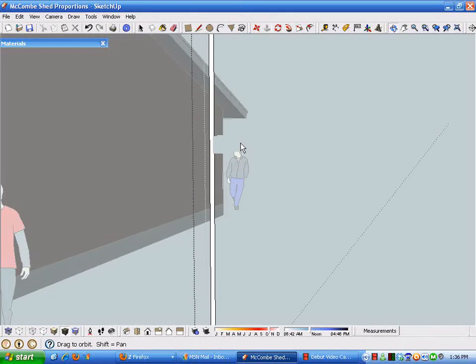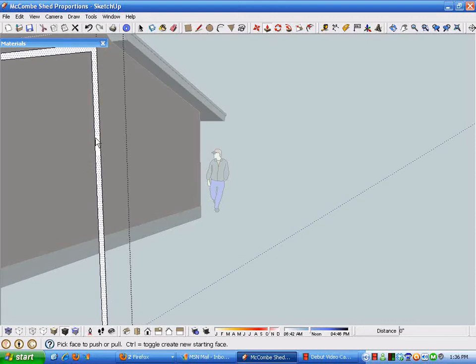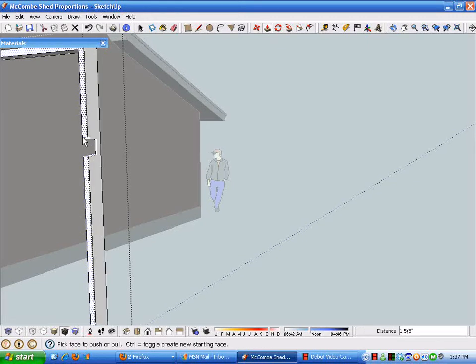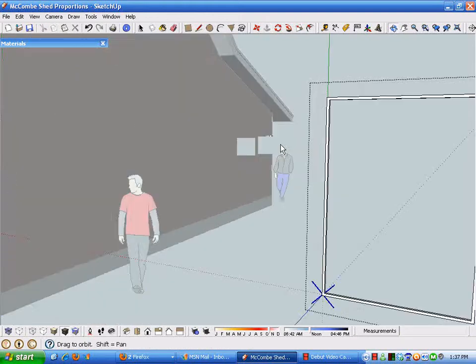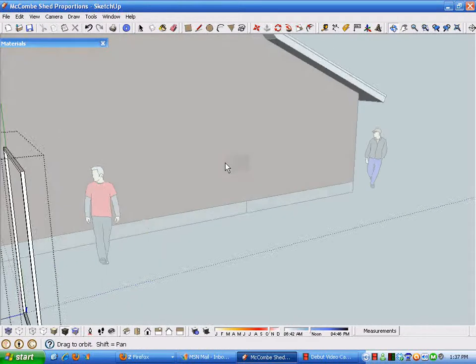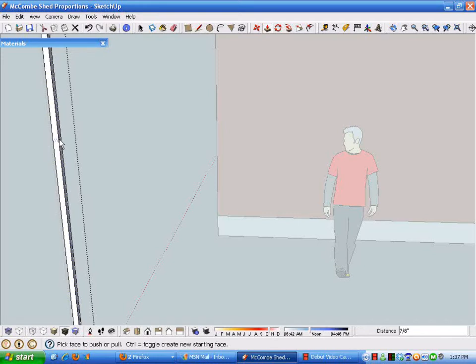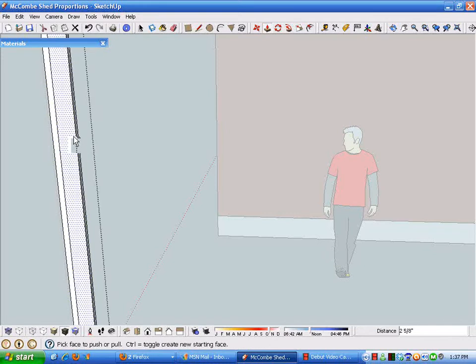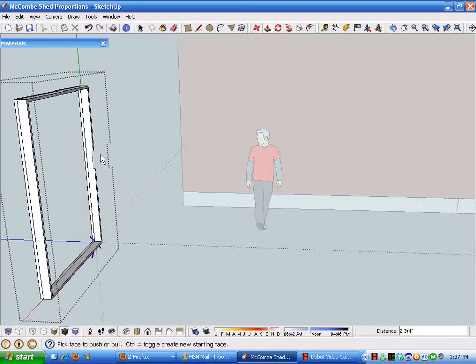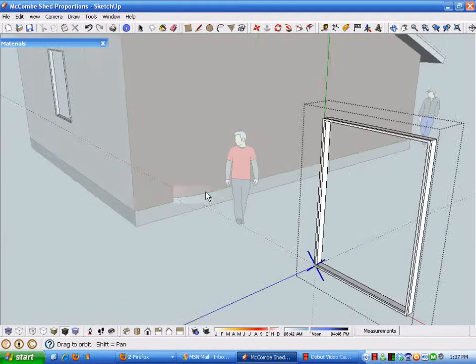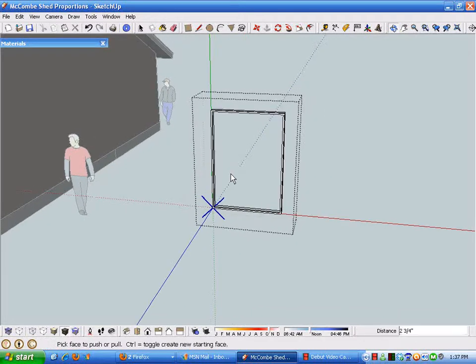From the literature, I know that there's a 7/8 J channel around the outside, so I'm going to just offset this 7/8. And then on the inside of the windows, the jamb extends 2 3/4 inches to the inside. So that'll give us a pretty good rough idea of the size of this window.